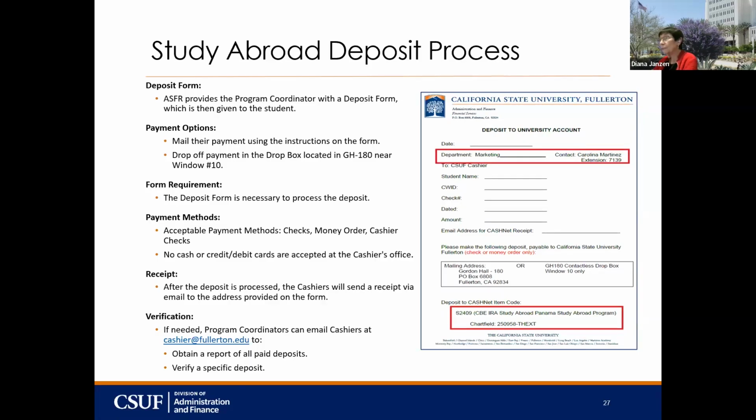After that, we are finished, but we have the information available. Reports on payments made to date or researching any specific payment can be made available upon request to cashiers at fullerton.edu. Have any of you ever used CashNet to collect credit card payments for events or students?